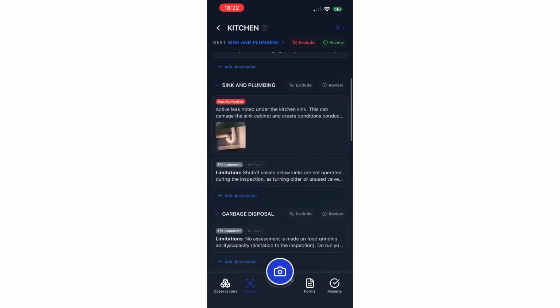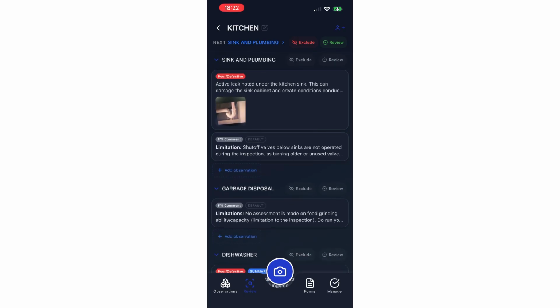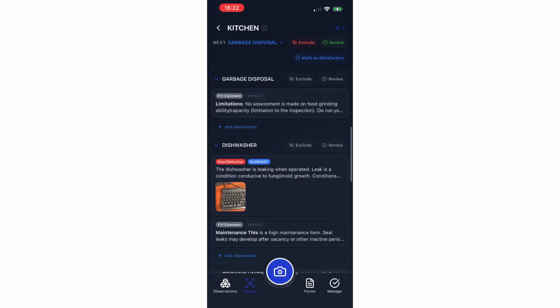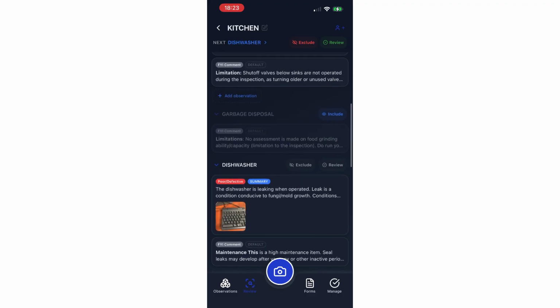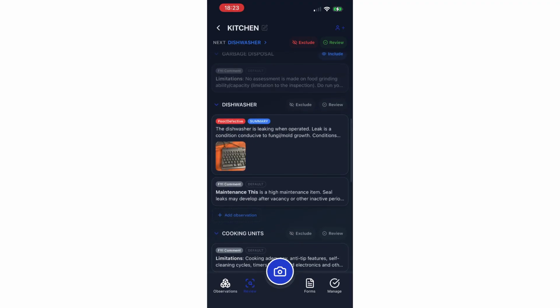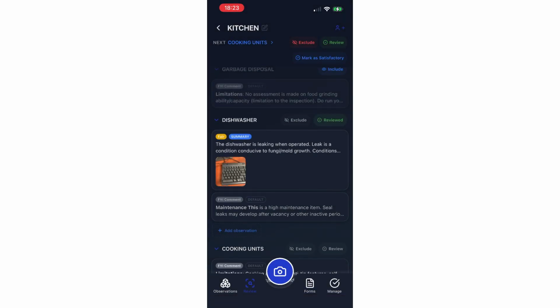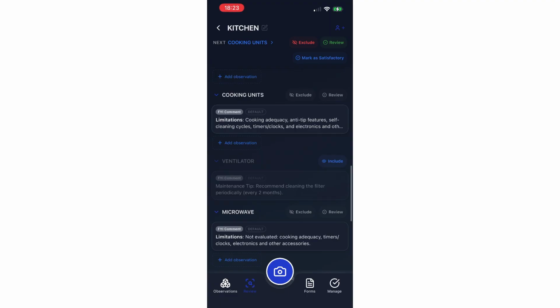The sink and plumbing, this looks good to me. I'm just going to mark it as reviewed. Garbage disposal. There was no garbage disposal here in this house, and I don't really want to add that to my report. So I'm just going to click exclude. This is going to hide the garbage disposal from my final report. Dishwasher, I actually want to just mark this as fair. So I'm going to click on this observation, click where it says poor, change it to fair. Now this looks good.